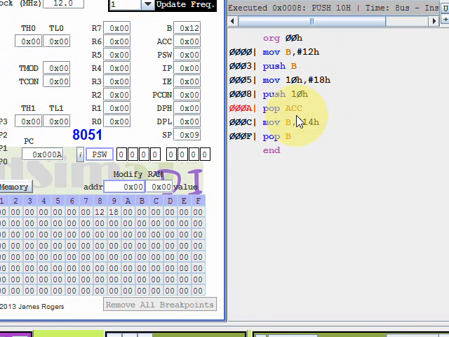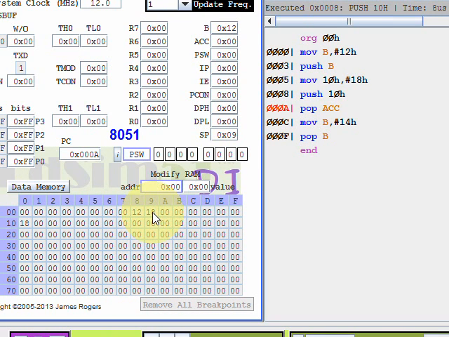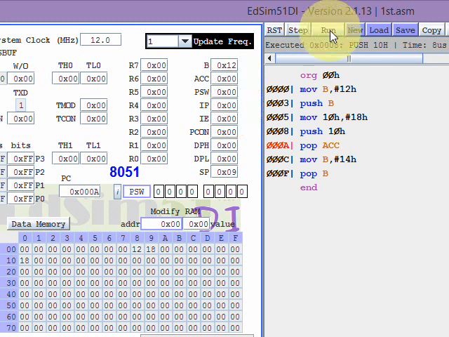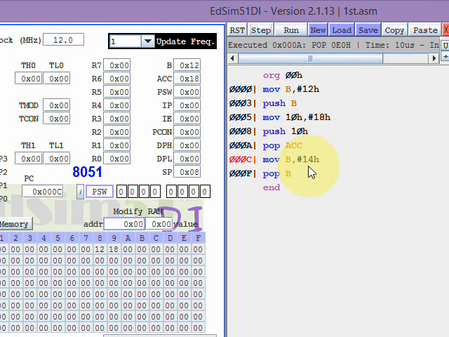So pop ACC will pop the data from the stack's current location, at 09H, into the accumulator. So my accumulator will now have the value 18 in it. Just let me check it out. As you can see, the accumulator has the value 18 in it. Now let me execute the next instruction, which will copy the data 14H into the B register. Now B is filled with 14.